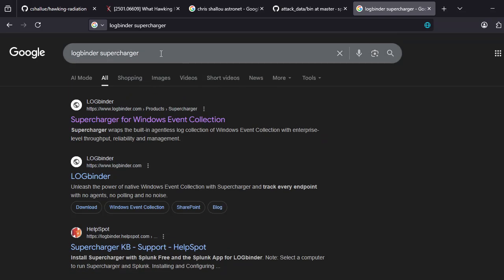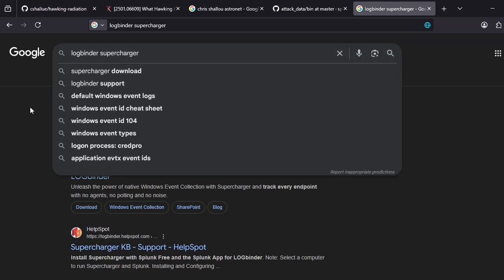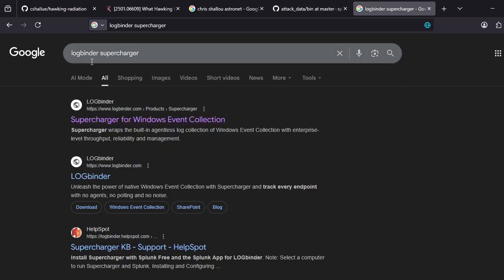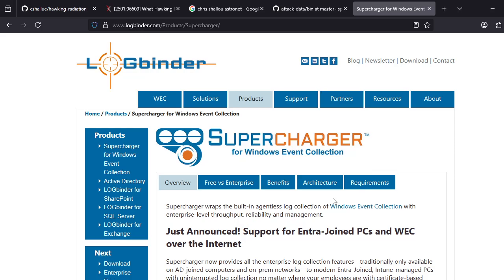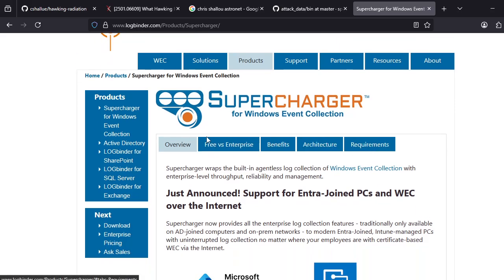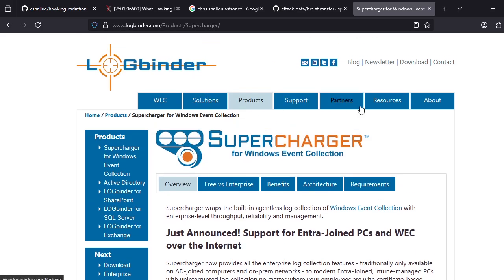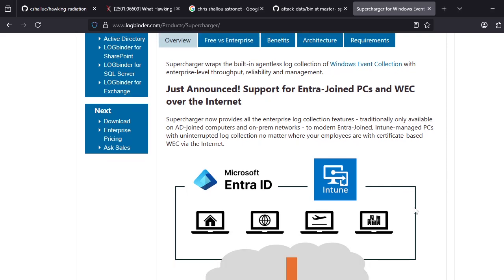Most companies expect that you also know about this. This is called log binder. Log binder is also for Windows. You can go and download it here. You can check it out. There is a free version versus an enterprise version. For learning purposes, you can use the free one. There's a product solution. So why is it good?